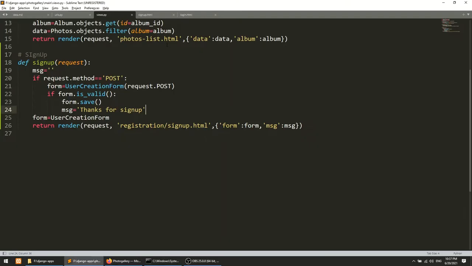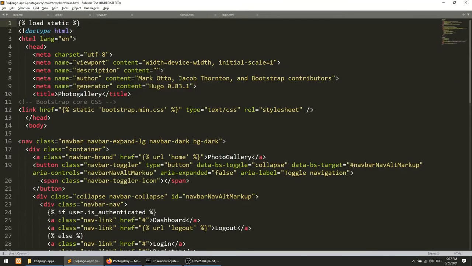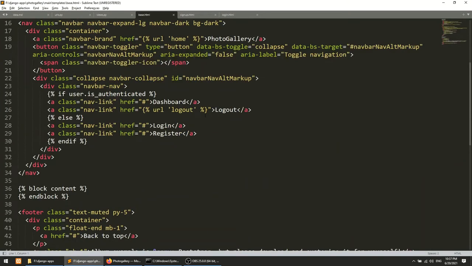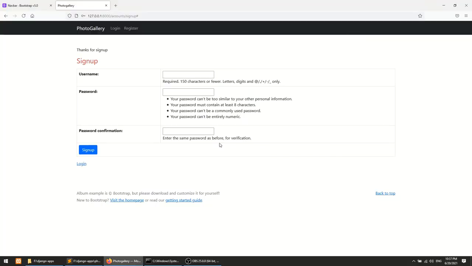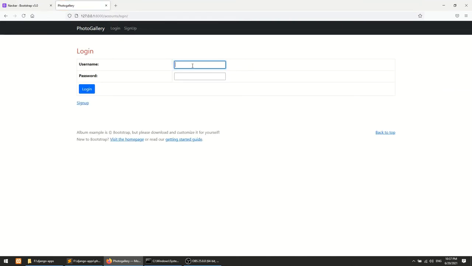Okay, we need to add this as a link. So I will open the base.html file. The base.html file is here, and we need to add the link. So this is login, this is sign up, and let's rename it sign up. Refresh this. Oh, we don't need this thing. So login, and we will add the same thing.